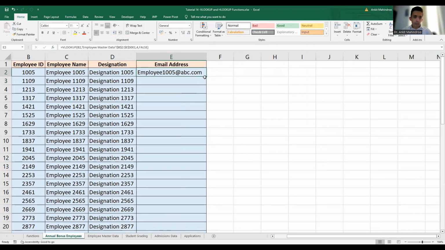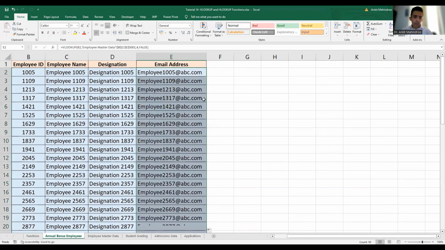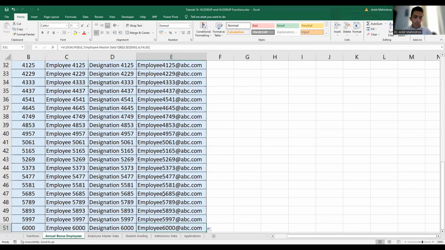That is employee1005@abc.com. And I just drag this down, and I get my employee email addresses for all my employees. That is the beauty of using the VLOOKUP function. It has been able to extract all the different columns without much of a problem, considering there was so much of a difference in the number of rows. We had 5,000 employees and there we have 50 rows. If we had done the same thing manually, it would have taken a lot of time and effort and would have been very tedious and complex.